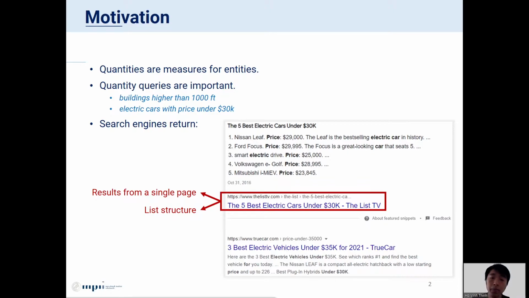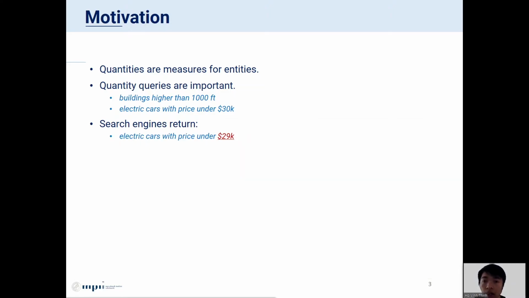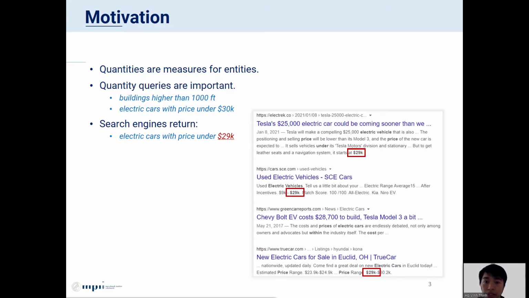However, as you can see, these results are from a single page, and they are usually under a list structure, which is very easy to extract. If we change the query a bit by asking for the price under 29K instead of 30K, then the search engine will return a list of documents. The main reason is that the search engine does not really understand the quantity in the query, and instead they treat the query as a normal string.